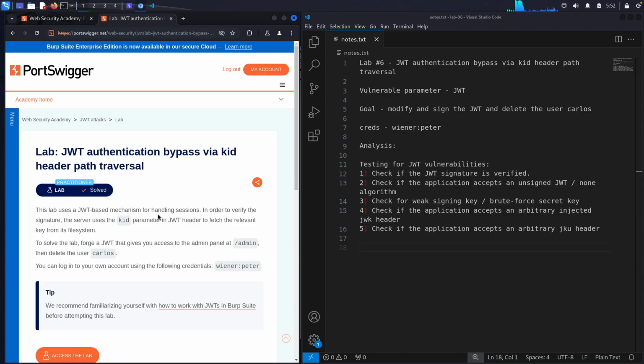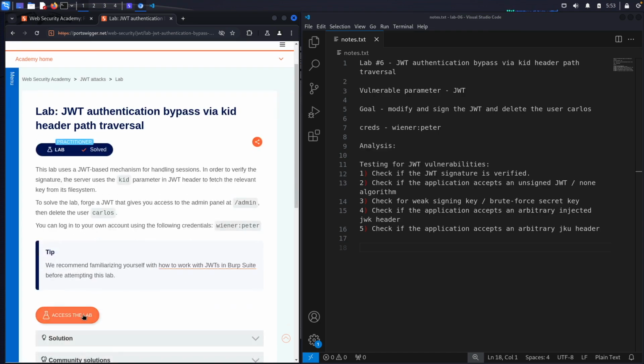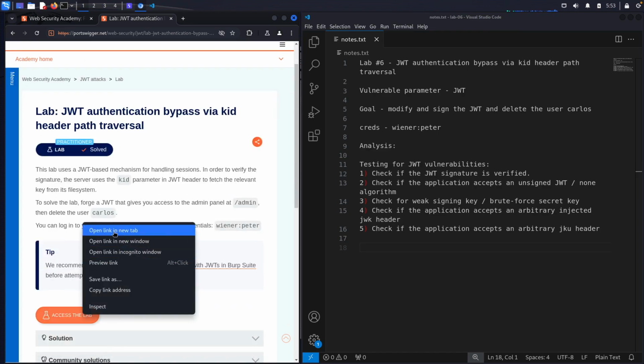So essentially, we've got an application that handles sessions using JSON Web Tokens. And in the JSON Web Tokens, there's a KID parameter that defines which key is used to sign the token. And so what we need to do is find the flaw in the way the JSON Web Token has been signed or implemented, and then use that flaw in order to access the admin panel and delete the user Carlos. Okay, let's access the lab.